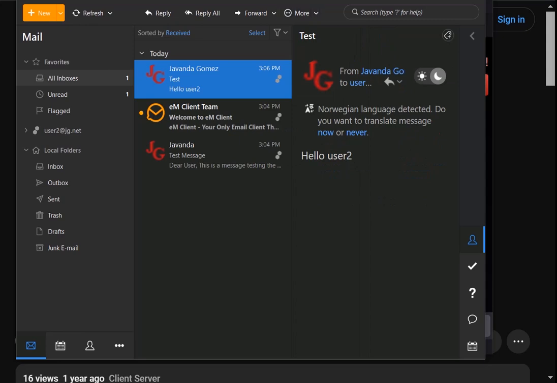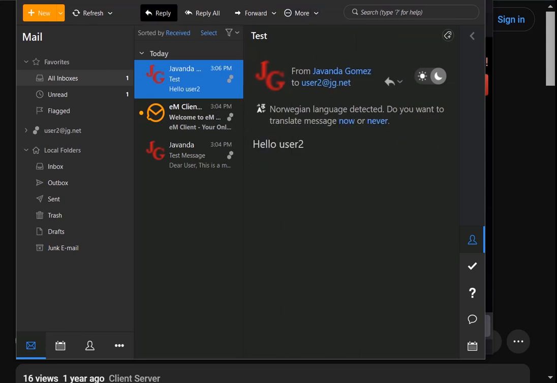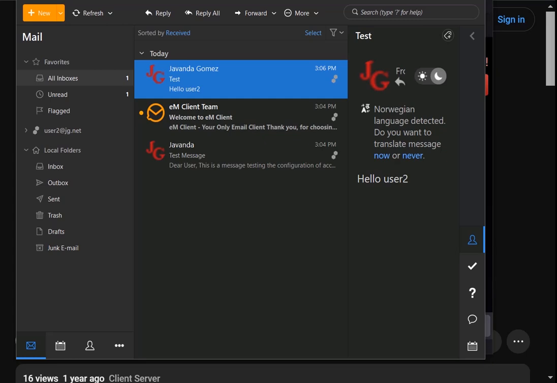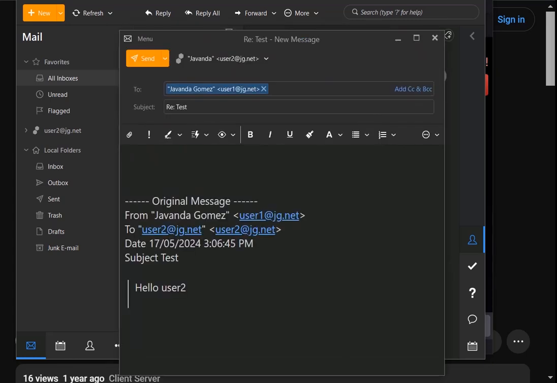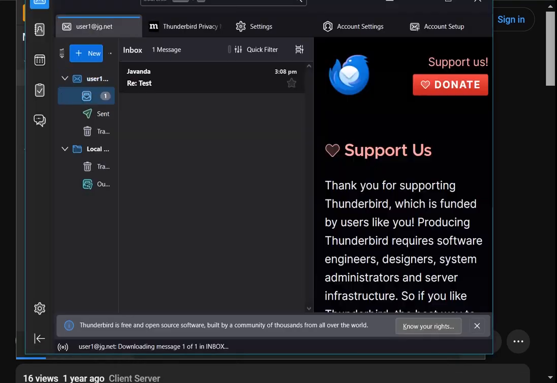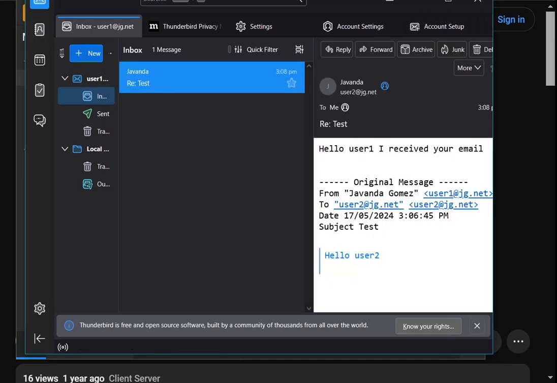And what we're going to do now, we're going to reply to the email. So we click on reply, and we're going to type in hello user 1, I received your email, and we're going to click send. Let's go back to the emClient, and as you can see here, we received the email from user 2.